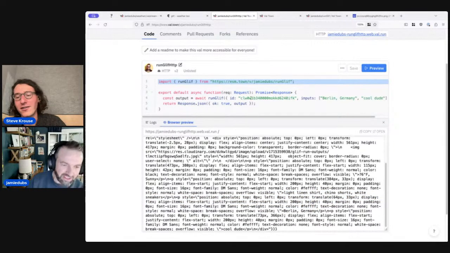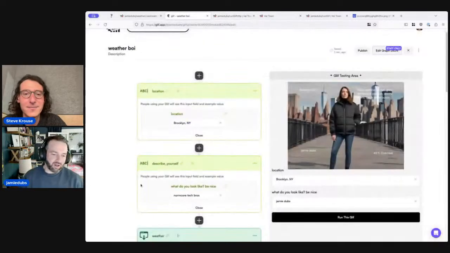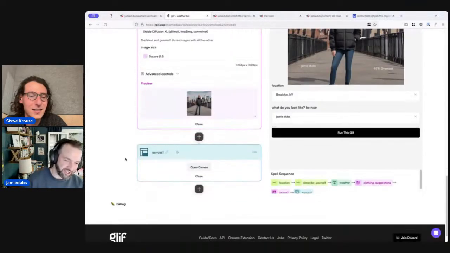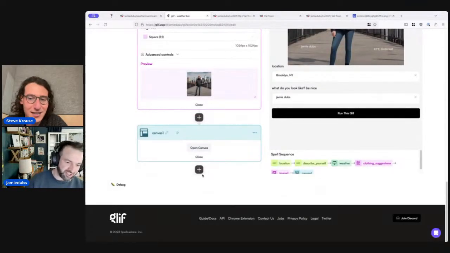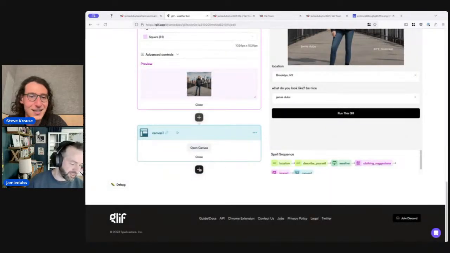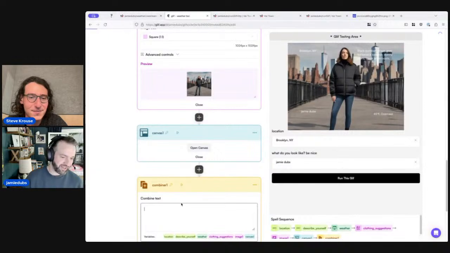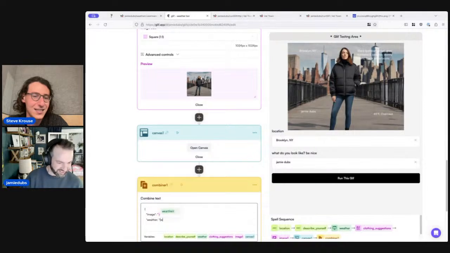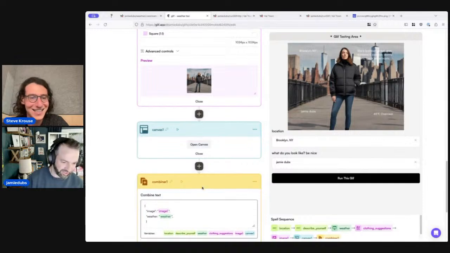We could just start with your weather suggestion for the day. Or the other thing I do as a hack sometimes, which makes this not super user friendly, is at the very end, instead of doing this canvas to make an image, I'll just put a text block and write JSON here. I'll say image is image one, and then weather is weather. Great, this is a huge hack, but it totally works.